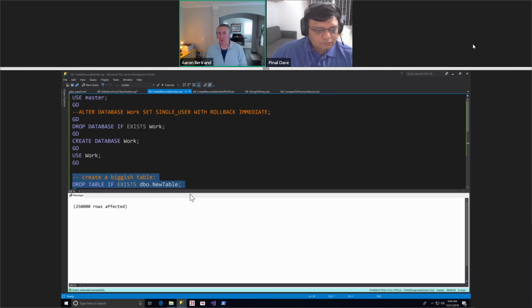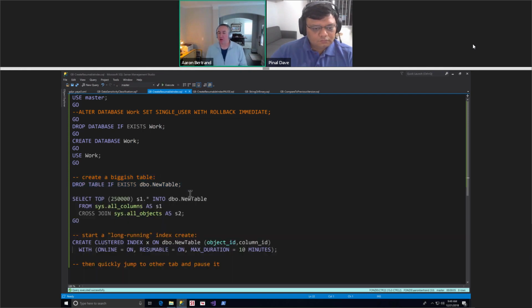Okay. And then I'm going to start a long running index create. So CREATE CLUSTERED INDEX on dbo.newTable, and that's on object_id, column_id, with ONLINE = ON. That's necessary for Resumable, and then RESUMABLE = ON. And I'm setting a max duration here, even though this is never going to last 10 minutes, just to show the syntax. So you can say this will run for 10 minutes, and then it will automatically pause after 10 minutes, which is pretty nice. You don't have to remember to turn off your maintenance.